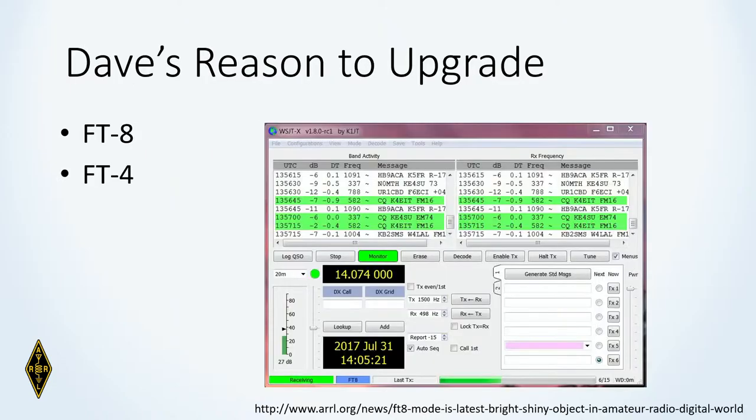Now, Dave may refute this, but I think Dave's reason is that you can get on FT8 and FT4. FT4 is a contest mode, but FT8 is a digital radio mode where you don't actually have to talk into a microphone, but you can make contacts with other stations all around the world. It's a lot of fun, and I even came over to the dark side, and I even operate FT8 now.